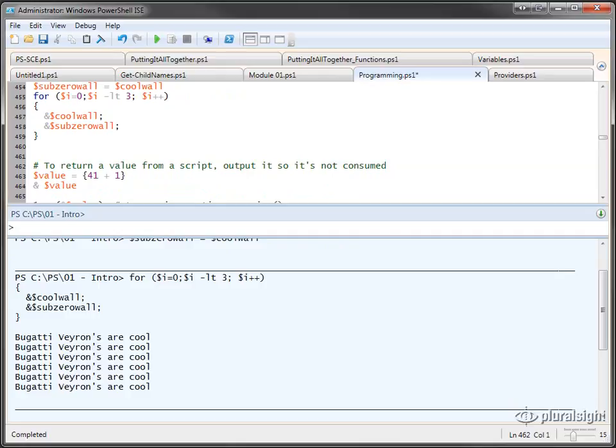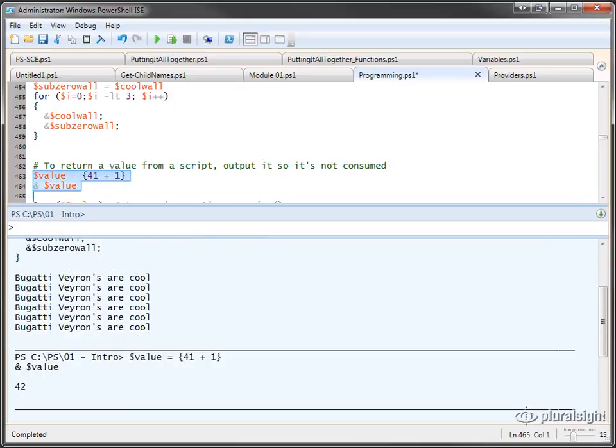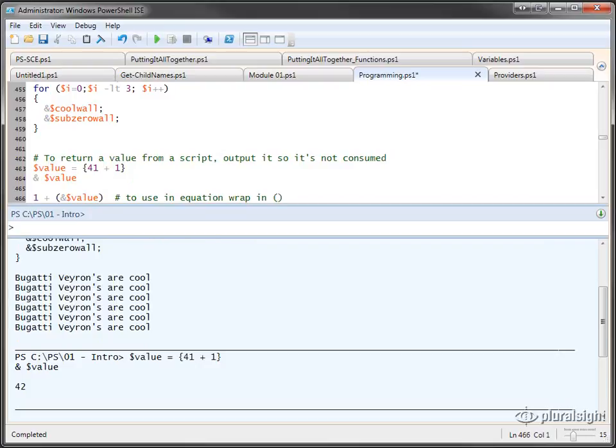Now, if I want to return a value from a script, I have to output it in a way that nothing else consumes that variable before the script ends. Here, I have a very simple script task that adds the value of 1 to 41. So I'm going to assign it to the value, and then I'm going to execute it, and it prints me out 42.